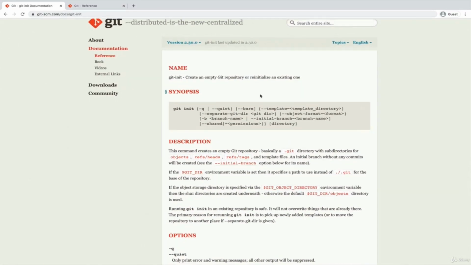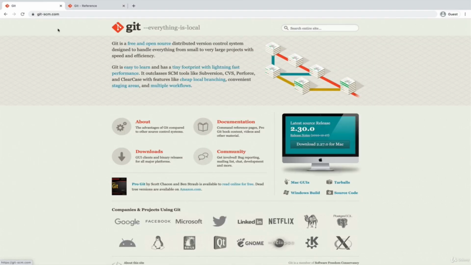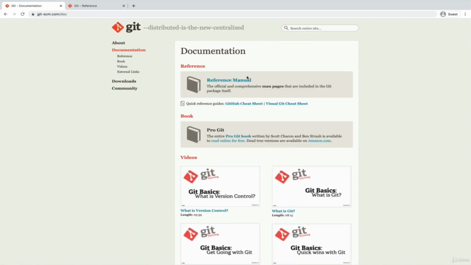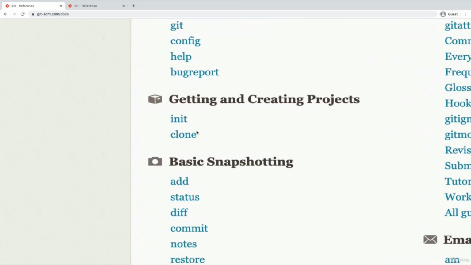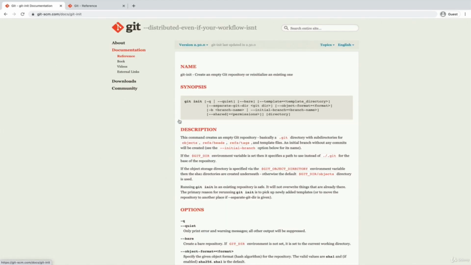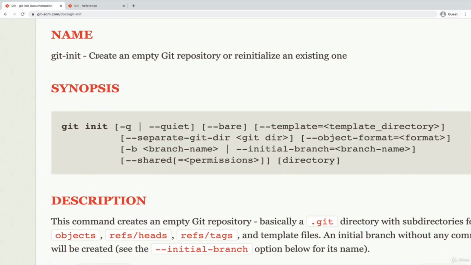If we go to the Git docs, which is git-scm.com, I think I've already said, I never remember that, I just Google Git. And then if you go to documentation and then reference manual, you'll see some Git commands, including the one we just used, init, right there. And then it tells us git init creates an empty Git repository or reinitializes an existing one, but we really care about that first part.